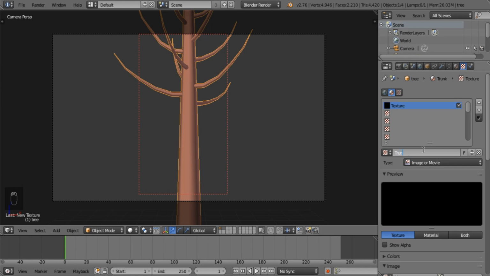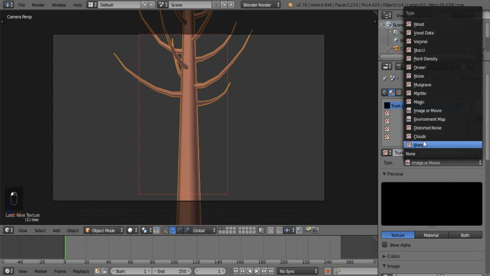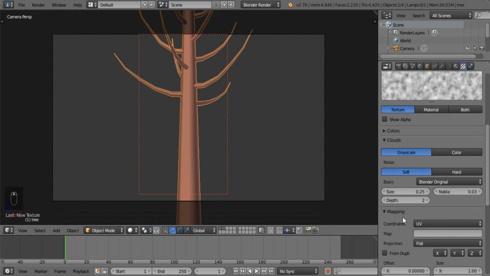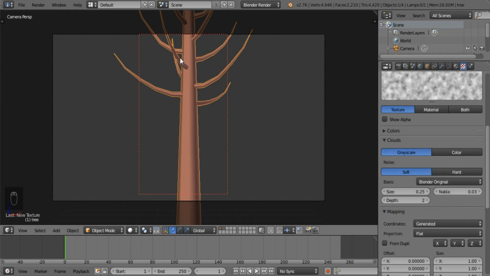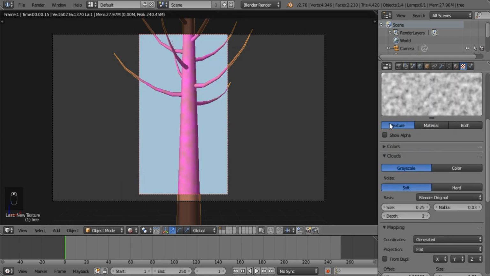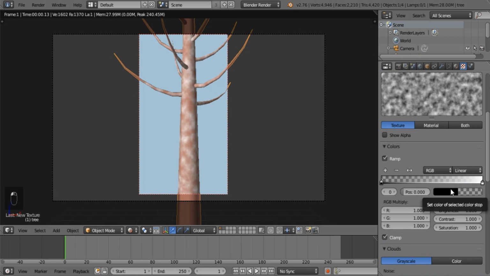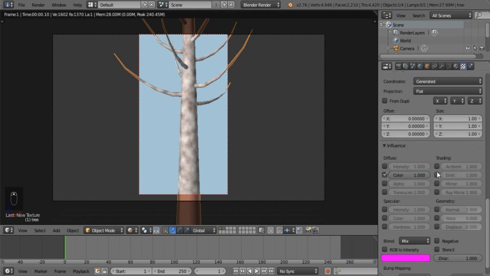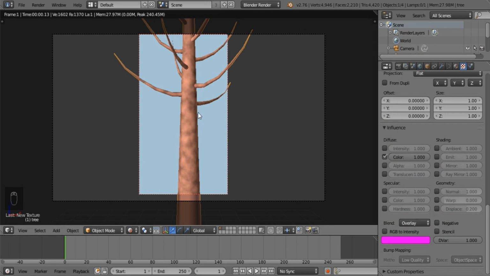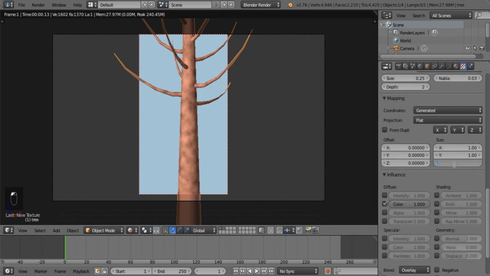Let's call this trunk painted. Get a cloud texture. Definitely not UV. Okay, already got a border. Okay. I want to make this overlay so that we get slightly different tones. Make the Z to be, let's go 0.1. It's a little bit lengthy. 0.2. What about 0.15? I like 0.15, okay.